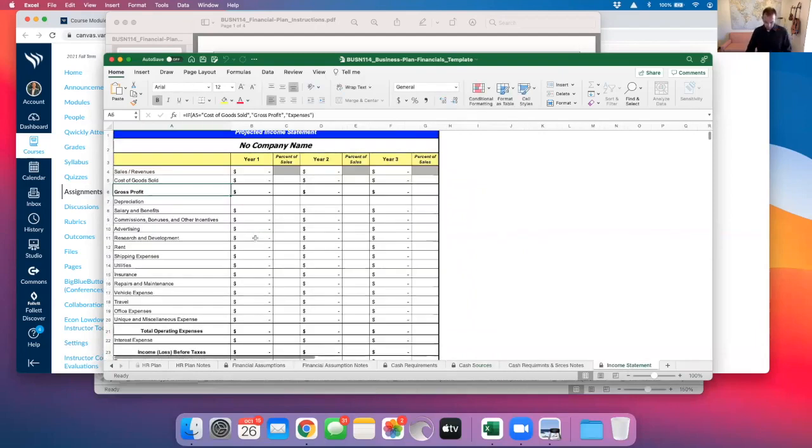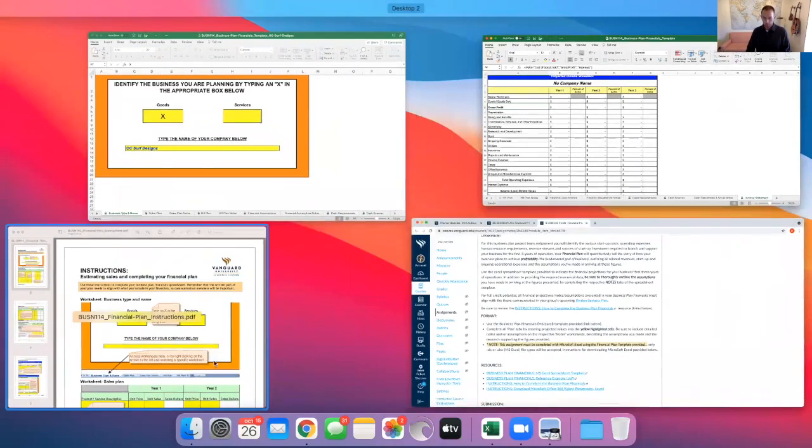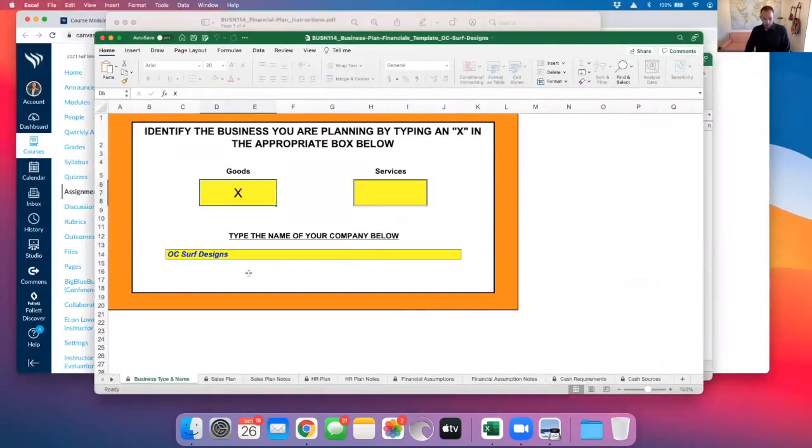And so let's go ahead and look at this example that I've created. So this is a hypothetical business idea. We're calling it OC Surf Designs, right? And so right here on this first tab, we need to identify, are we selling goods? Are we selling services? In this case, we're selling surfboards and apparel items, right? So we're selling goods, and we've typed in the name here.